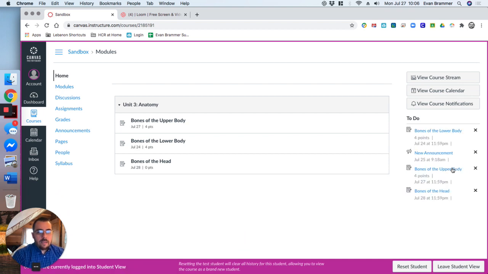And now what's happened is it's logged me in basically as a student into my own course, and it allows me to see as they see. Notice that instead of the longer menu with design options, here I have view course stream, the course calendar, as well as course notifications. It has my to-do list. This is a very effective and powerful tool for students to use. The bad thing is that once they click it off, it disappears. So encourage your students not to do that.